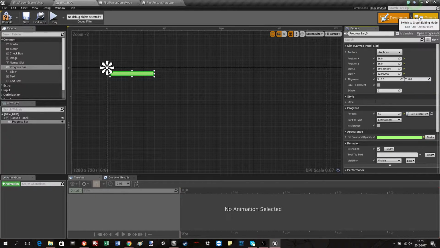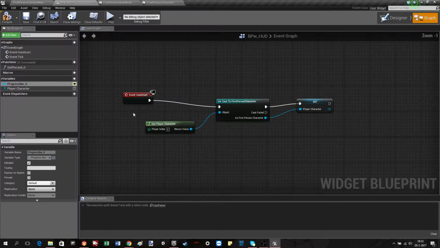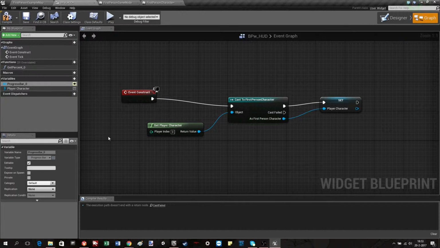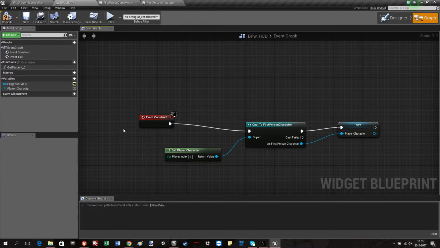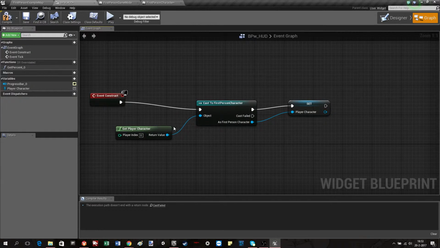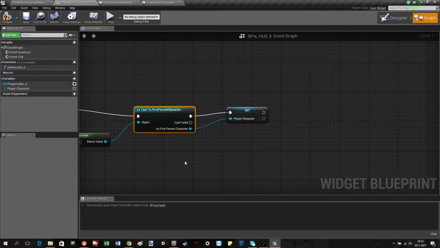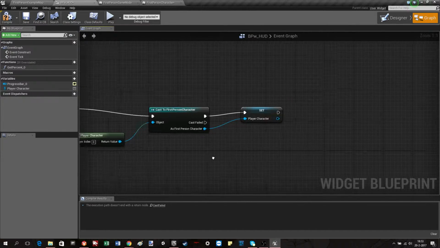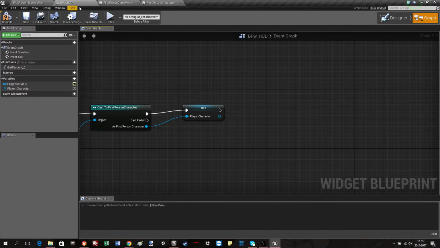And then for the graph, this is what you would basically need. First, event construct, which is basically the same as event begin play, so it starts making this when the game starts playing. You get player character, which is 0 in this case. In blueprinting and programming, the first number is usually always 0, and that's also always the local player character. We check to see if that's the first person character, which it is and should be, and then we set that as the player character.